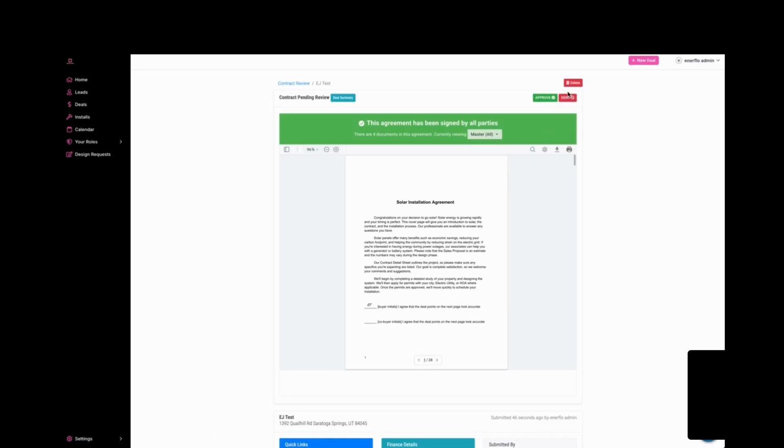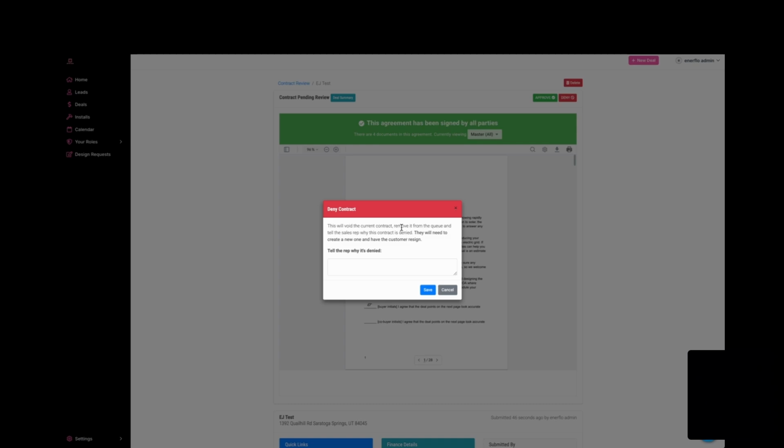If I click deny, it's going to void the contract, remove it from my queue, and tell the sales rep why it's denied. Then the rep is going to have to go back, create a new one, and have the customer re-sign. In this box, I'm able to enter in a reason for denying the contract and then click save to deny it.